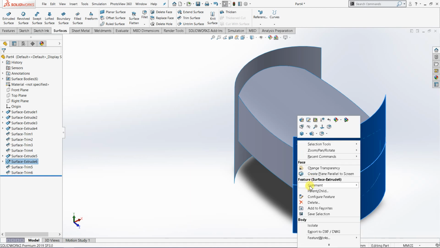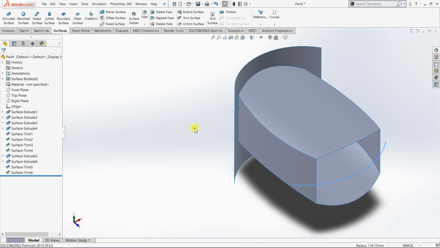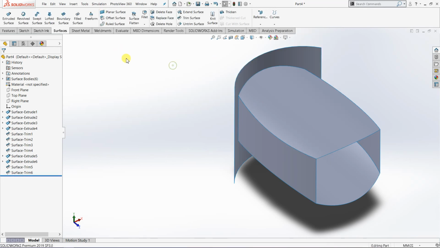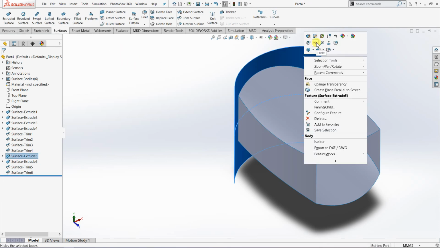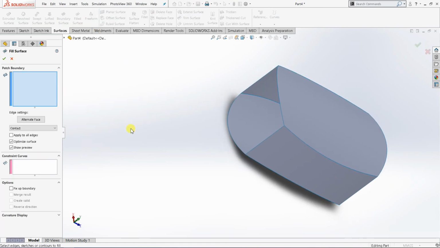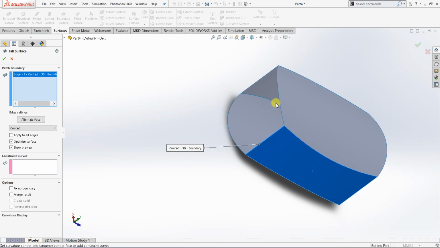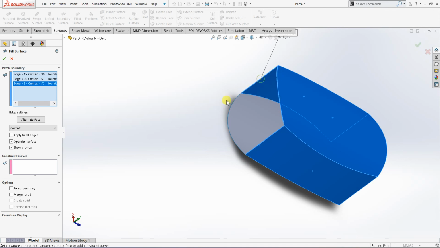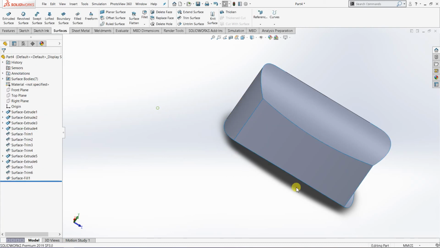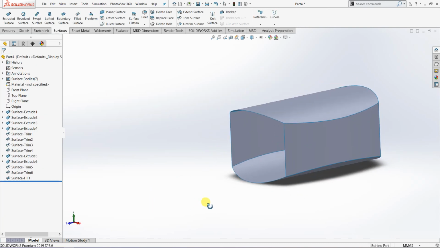Okay, so now I'm going to hide this. Same to go with this one. I'm going to hide this, and then, if you still remember, in order to close this, I'm going to apply my fill surface. Okay, the patch boundary, you have to remember that you have to pick the edge. Okay, it will create that for you. Click OK, and then another one, which is this one.